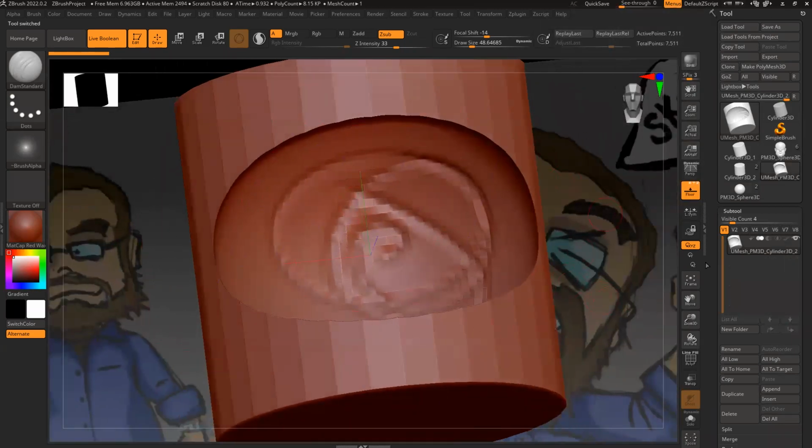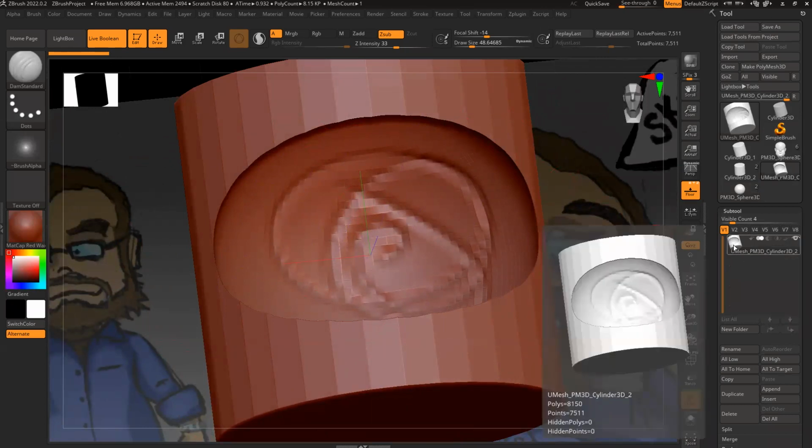So this is the final Boolean. You notice it's one subtool. The preview actually has the cutout in it. So there you go. That's it. That's your final piece. All right.